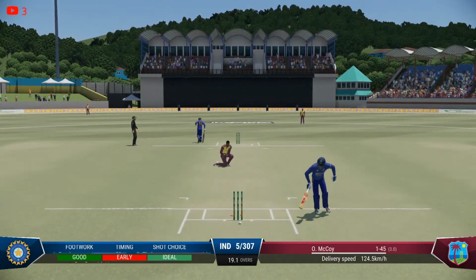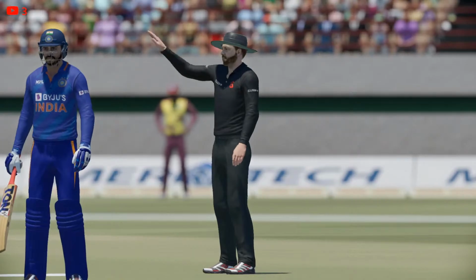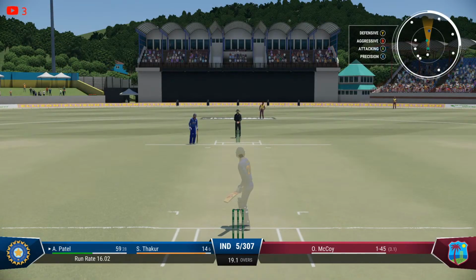We have to get Akshar Patel on the strike. That's why I had to take that risk. And it's a good risk in the end, I can say. So now Ubaid McCoy, I think he will just target Yorkers after Yorkers.